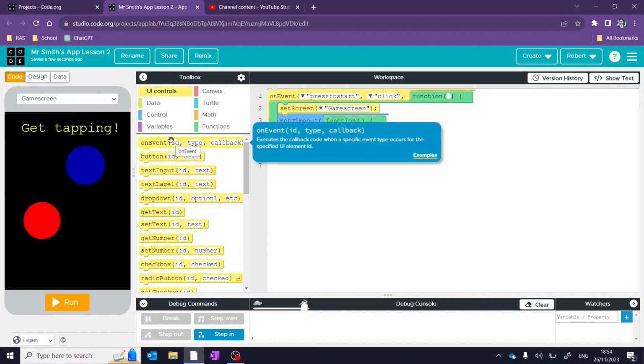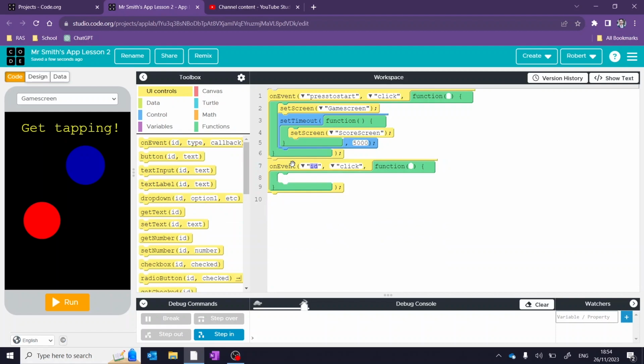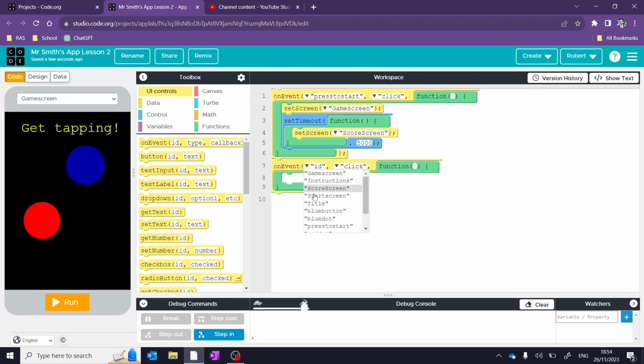So remember, with things like this, we always want to start with an on event, and almost try to read it like a natural sentence. So on the event that, what do you want it to do? On the event that the blue dot is clicked, add one to our score. So on the event that, let's change this to blue dot is clicked. And now for our score.